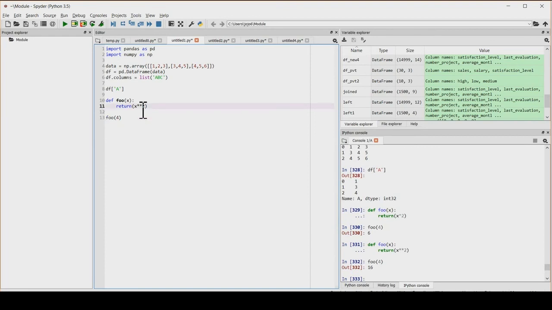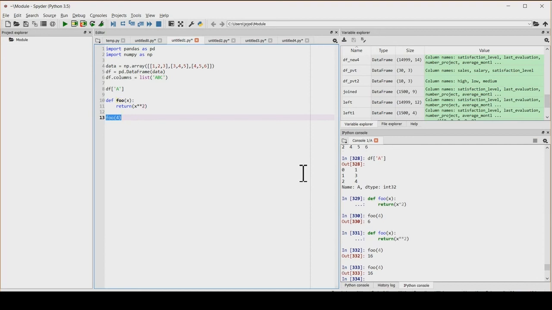Yes. In some languages, we use a caret symbol to symbolize the square functionality. In Python, it is 2 consecutive occurrences of an asterisk. So foo is a function which returns the square of the input number. We have passed 4 and we expect 16. And that's it. We have 16 over here.